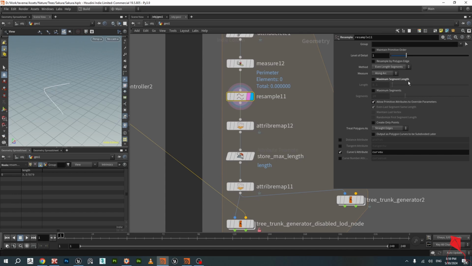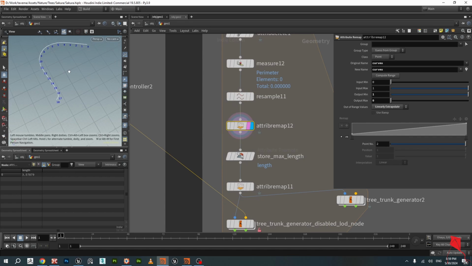And we do this resample, we uncheck all the divisions, so you can see nothing happens. All the segments stay the same. We only measure the curve v attribute. That's the only thing that we do here. And now we want to do remap, attribute remap. So we want to assign a curve v.